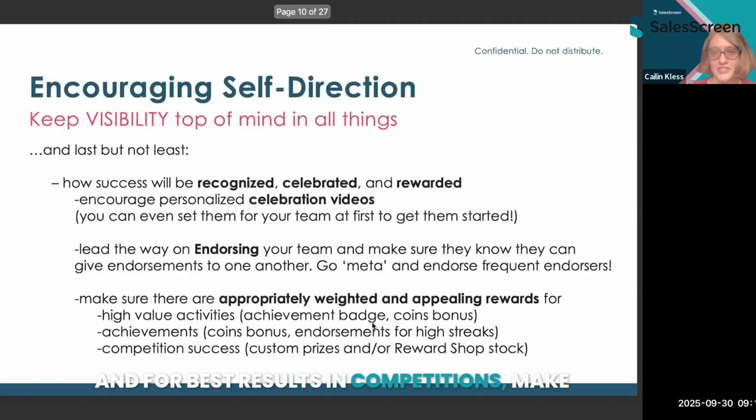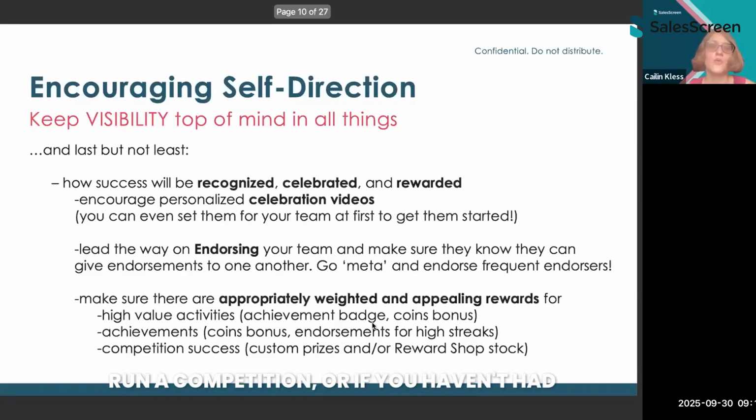And for best results in competitions, make sure your prizes are things that people actually like. This seems a bit obvious, but if you haven't seen a lot of enthusiasm when you run a competition, or if you haven't had any reward shop requests in a while, even though it's fully built out, that might be a sign that things are getting a little bit stale and that people want to see something new.